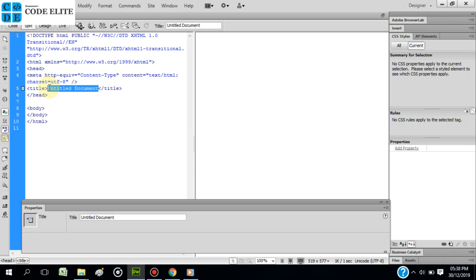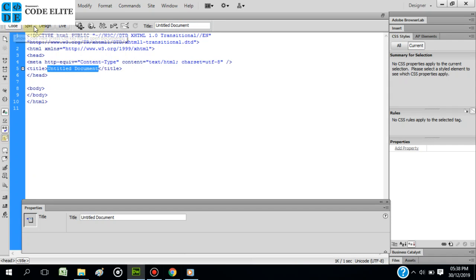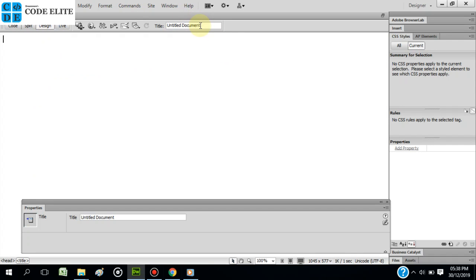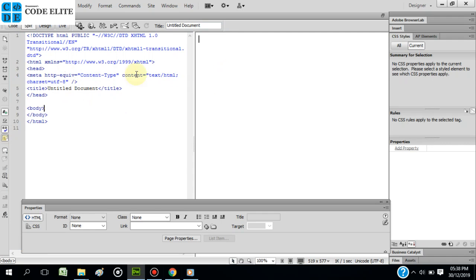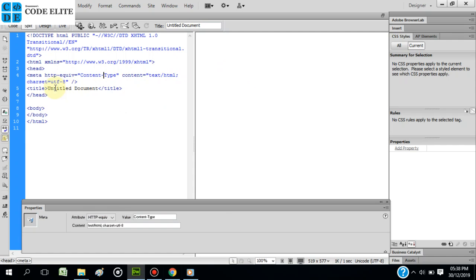Before I change that, watch the connection between this and that. Whatever is in the title will appear here in the title. I'm working on the code part of it. I could just as well come to the design part only and edit here, but I'll switch between the code view and the design view, so you get to know how to work between them.